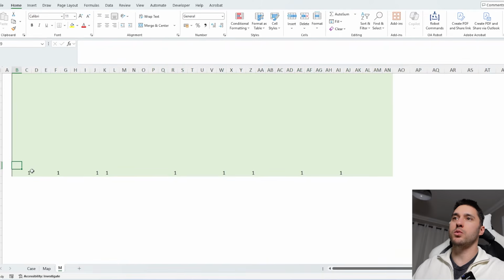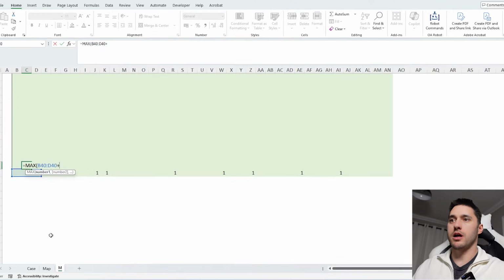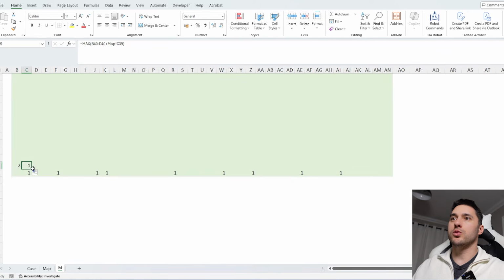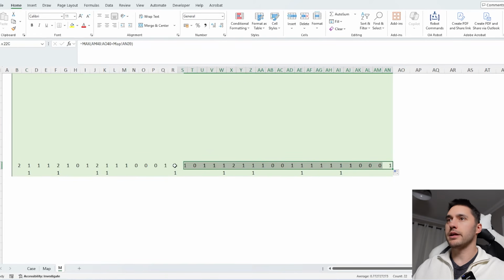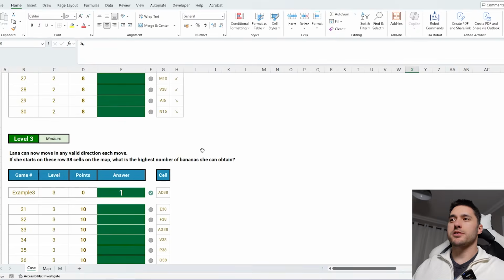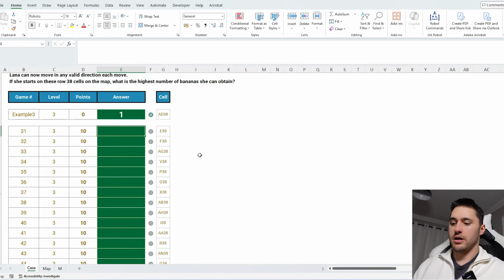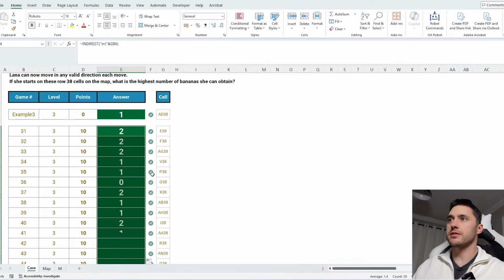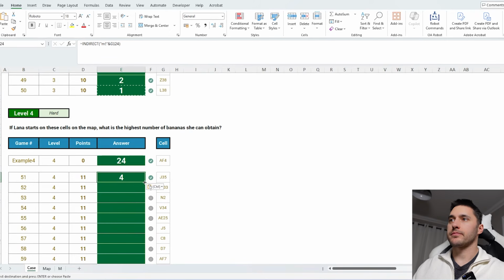So what's the max here? Well, if that's a banana, you'd get it plus anywhere you can go below. So it's just a max of these 3 plus whatever's in the cell here. And then you can fill your grid up like this. Let's drag that all the way up. And then I'm going to start at question 3 like I did last time. INDIRECT of M and our cell gives us how many bananas we can collect. Same thing for question 4.